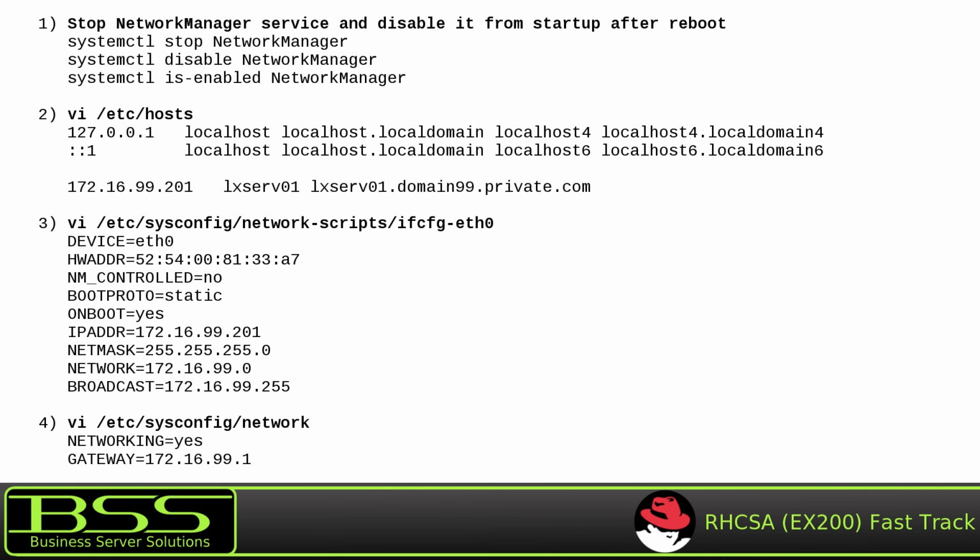The entries which have to be configured in this file are the device name, so DEVICE equals eth0, then the hardware or MAC address of our Ethernet adapter, so the HWADDR entry. Then NM_CONTROLLED equals no, BOOTPROTO equals static, ONBOOT equals yes, and then the IP address, so the IPADDR entry, NETMASK, and broadcast.